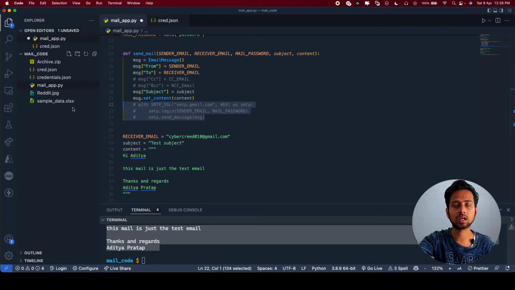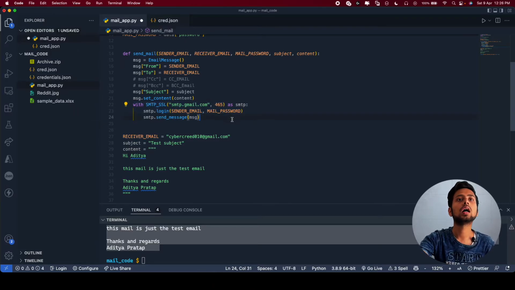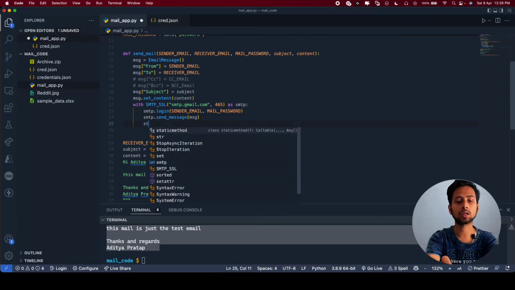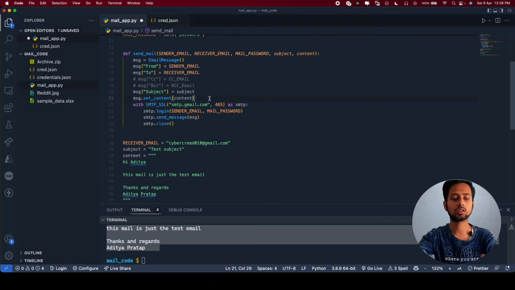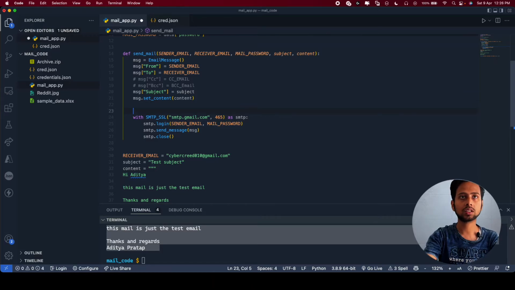Now let me just simply uncomment, and once we have successfully sent the data over the email, we have to simply close the connection too. It is highly recommended to close the connection. If you don't write this smtp.close, your code is not going to throw any error. Your mail will successfully go there, but it is recommended to close the connection because you have opened the connection. So make sure to close it. That's the thing. So let me just comment it here.